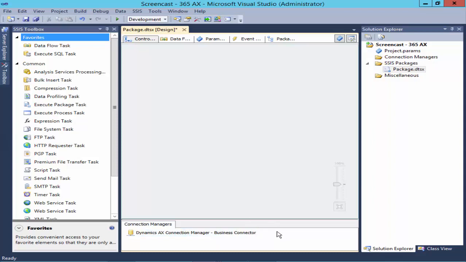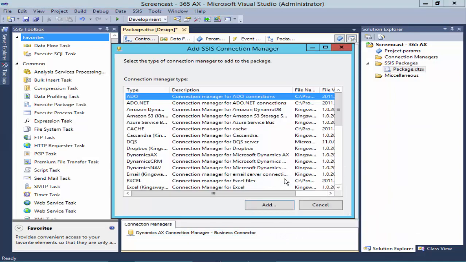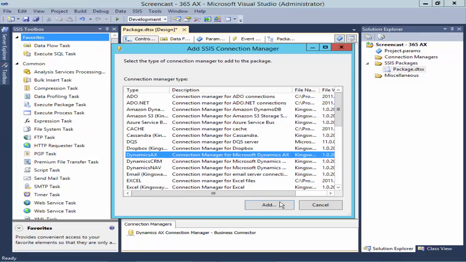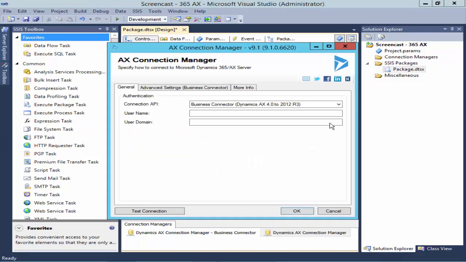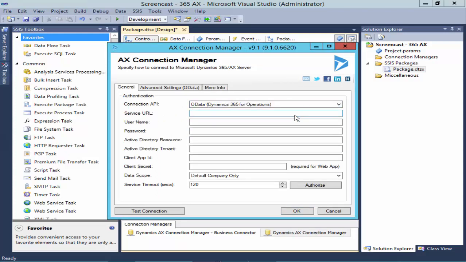Let's create a secondary Connection Manager to demonstrate OData as our connection API. As mentioned before, the OData option is designed to work with Dynamics 365 for Operations, including Dynamics AX 7. The Service URL option allows you to specify your organization's root service endpoint, which you can use to connect to your Dynamics 365 for Operations. Next, enter your username and password credentials.